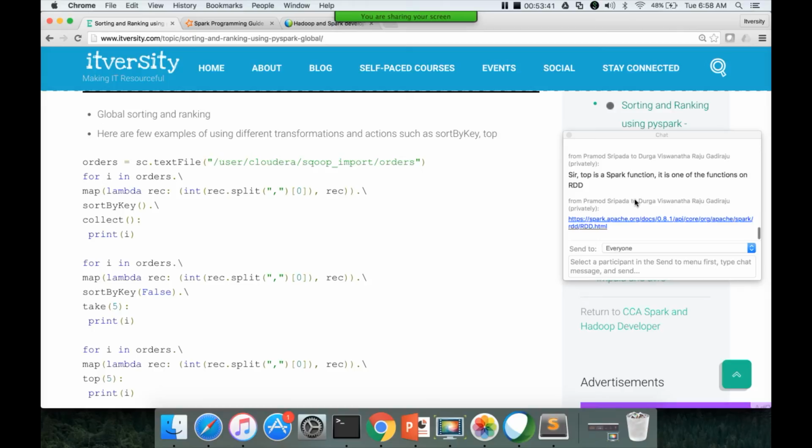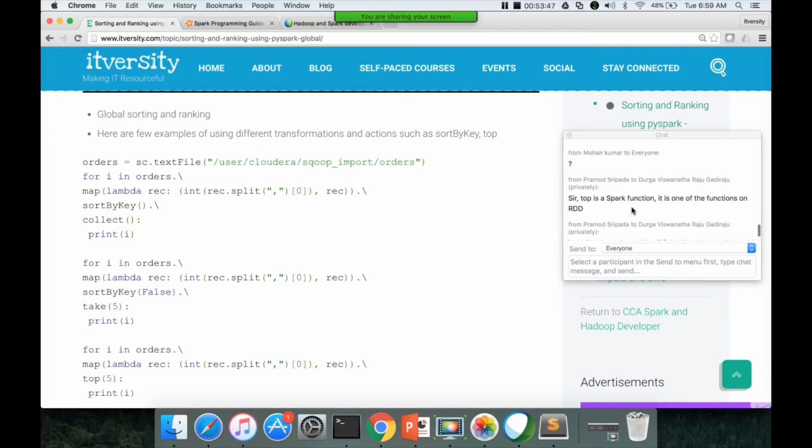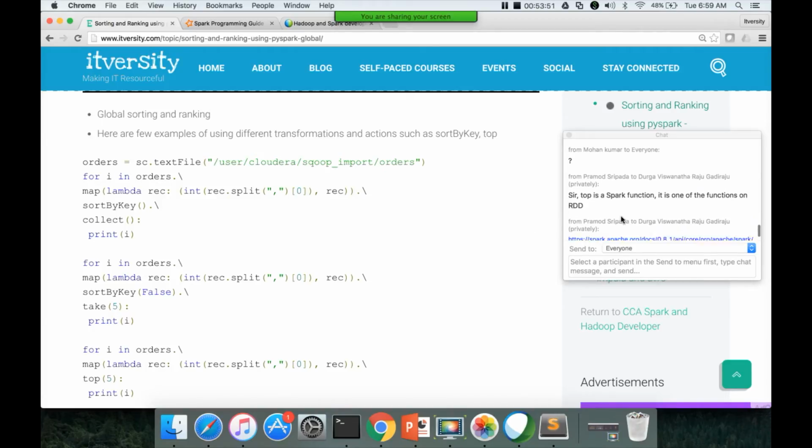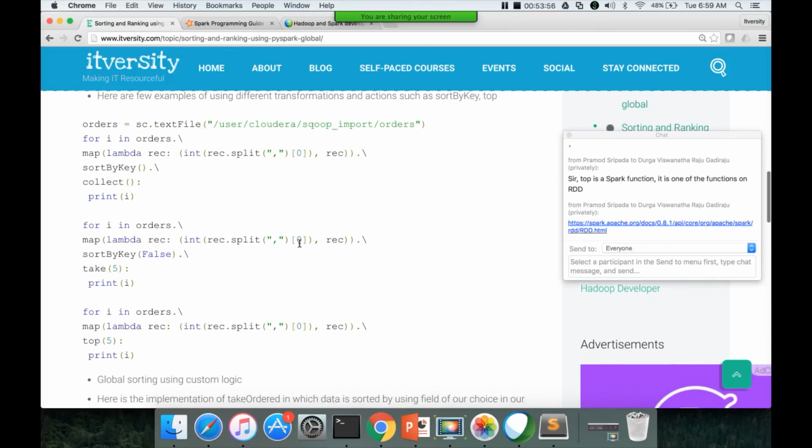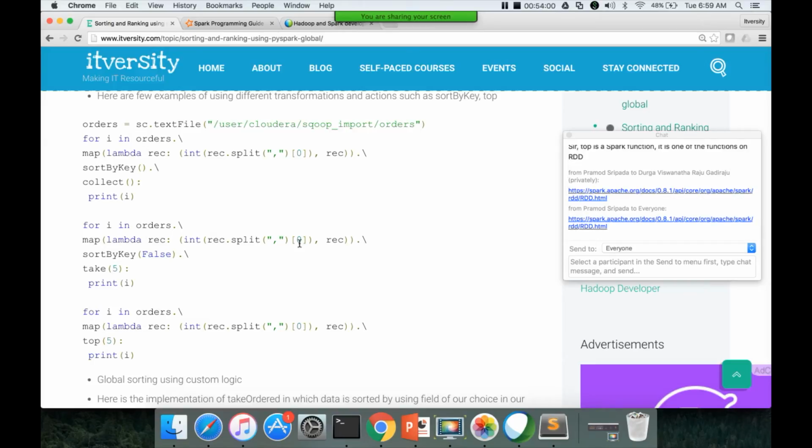Okay, Pramod has mentioned that top is a Spark function. It is one of the functions on RDD. Okay, thank you, Pramod. You can actually respond to everyone. There is no need to send it to me privately. If I assume, I say I assumed. That's why I said I think last time. Okay, so that's fine.